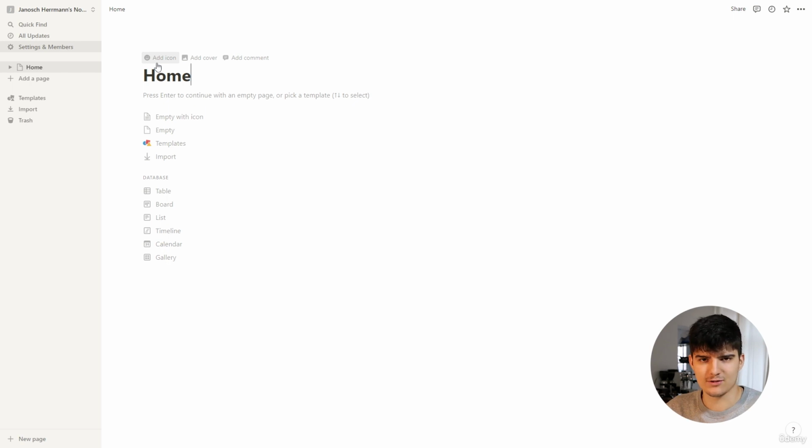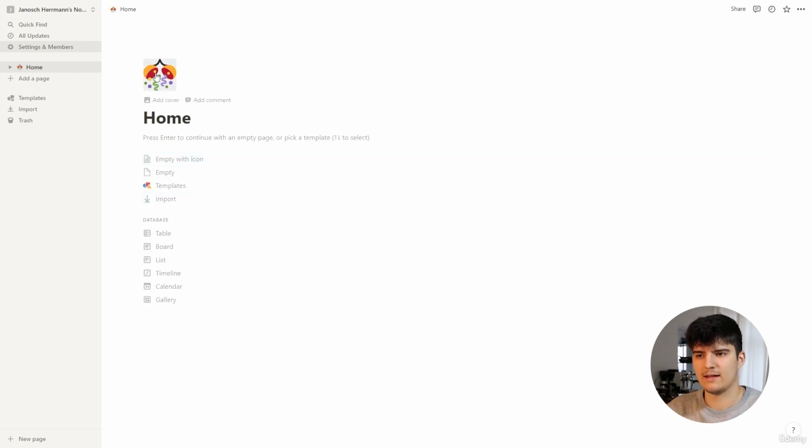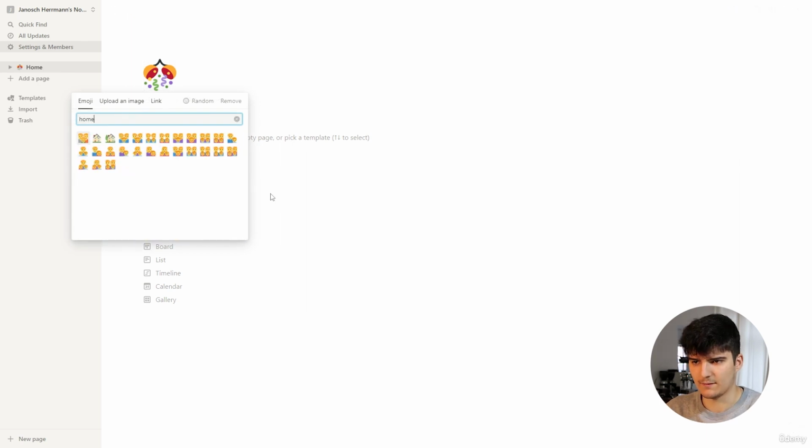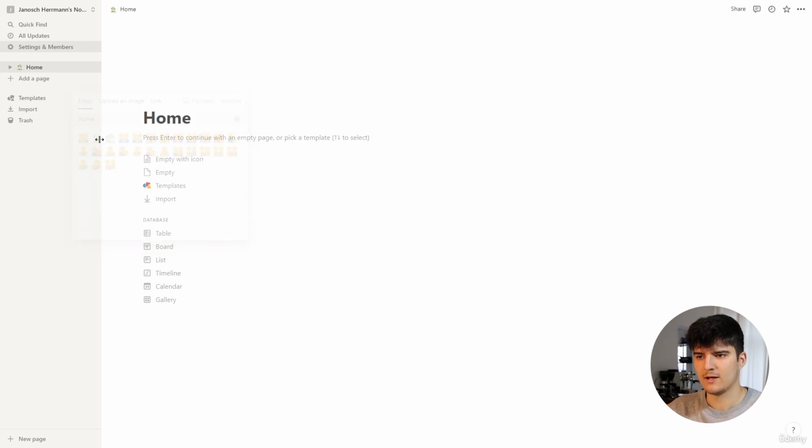So one of these features that Notion has is the ability to add icons. Like this, you'll see how we get this icon over here, and it also appears in the sidebar over here. And we can change this up. So let's actually go for something that makes more sense for our homepage. Let's just use the home icon.